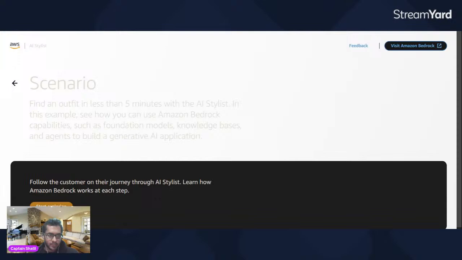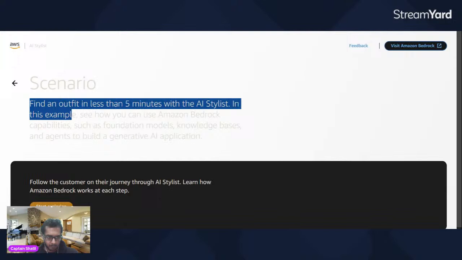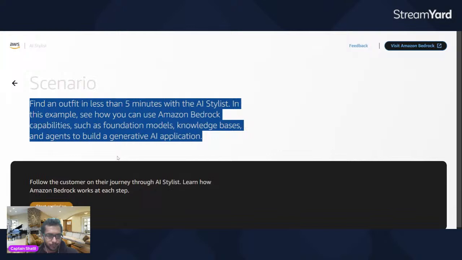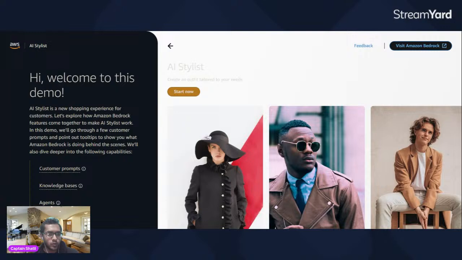Okay, let's read the scenario here. Find an outfit in less than 5 minutes with the AI stylist. In this example, see how you can use Amazon Bedrock capabilities such as foundation models, knowledge bases, and agents to build a generative AI application. So let's start exploring. Hi, welcome to this demo. AI stylist is a new shopping experience for customers. Let's explore how Amazon Bedrock features come together to make AI stylist work.